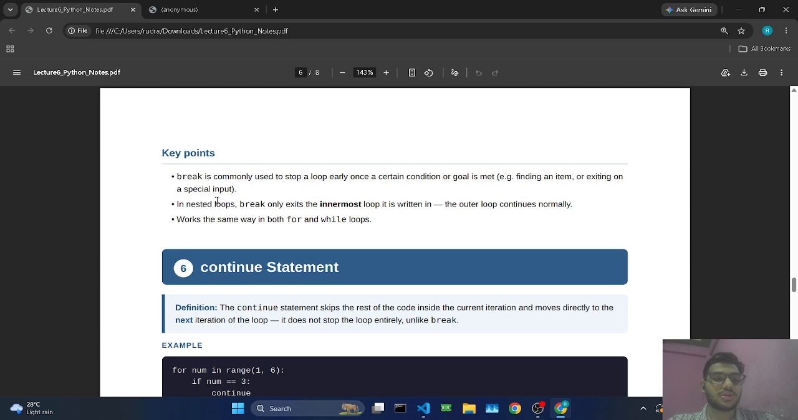Key points. Break is commonly used to stop a loop early once a certain condition or goal is met, like finding an item or exiting on a special input. In a nested loop, break only exits the innermost loop it is written in. The outer loop continues normally. So in a nested loop, the inner loop in which a break is written will exit, and the outer loop will still run.